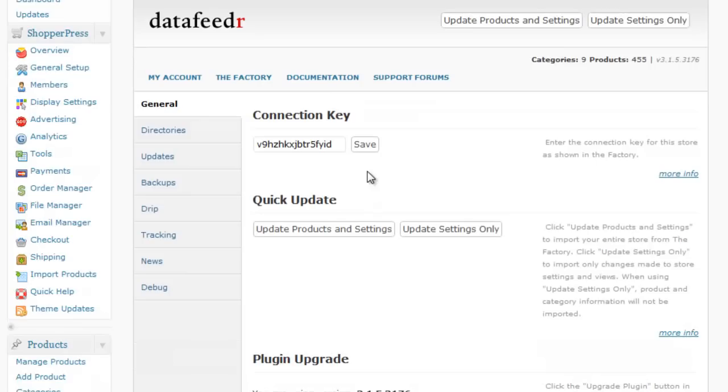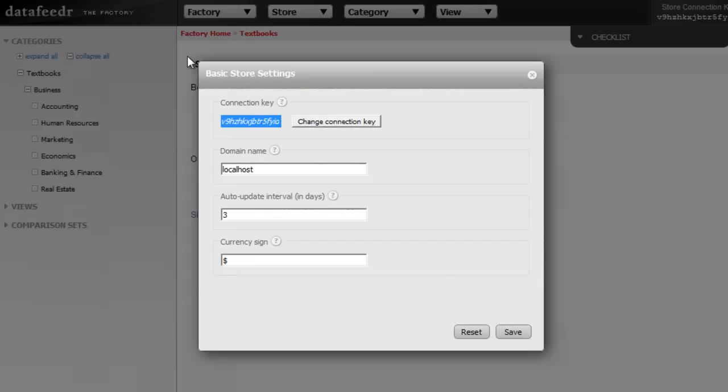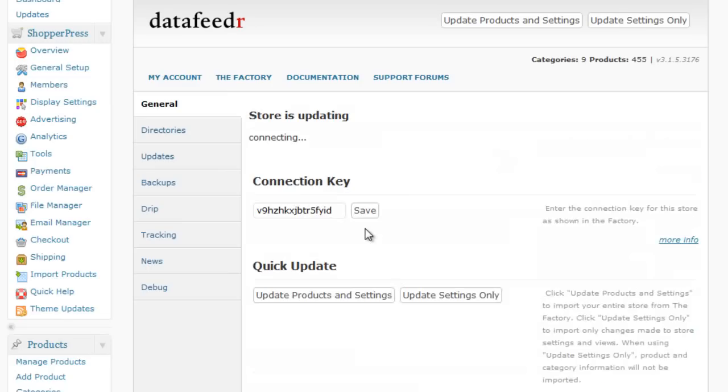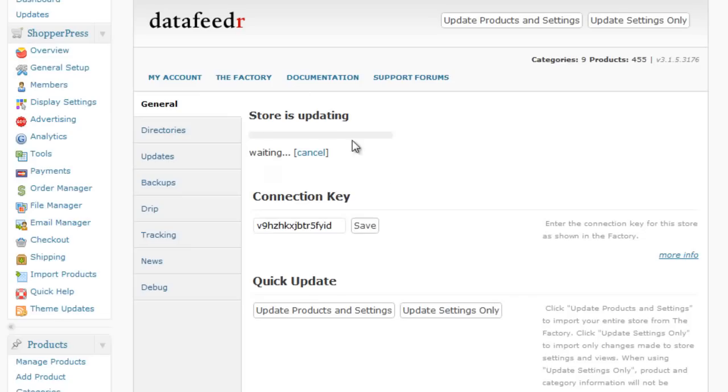Now that the key's been saved, we click on quick update, and what this does is import all of the categories and products that I've set up on my Datafeedr website in this store, and it will import all that into my WordPress database, so then I can go ahead and import that into my shop. So I will click on this update products and settings. And here we go, what it's doing here is connecting to the Datafeedr website and downloading all of the information you've set up in your Datafeedr account. Now depending on how big your store is in your Datafeedr account, this could take a good few minutes.